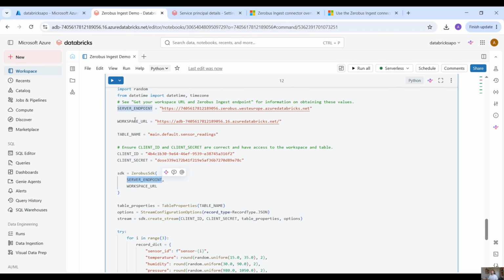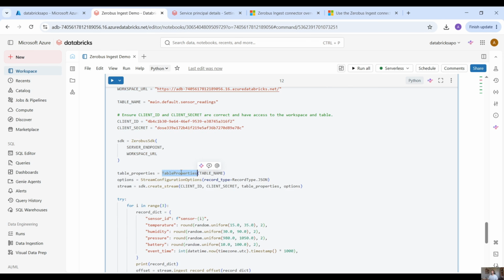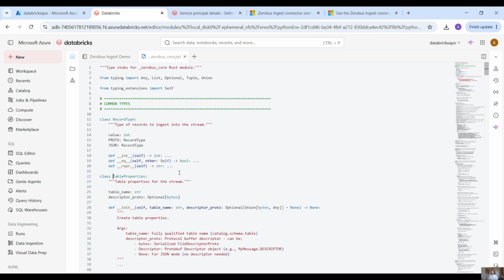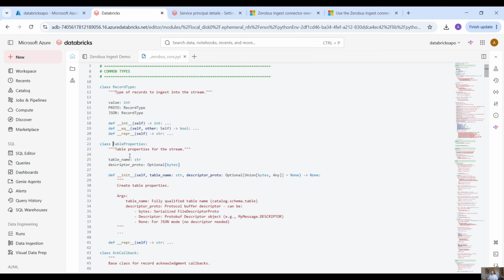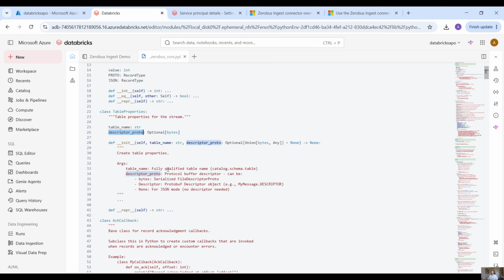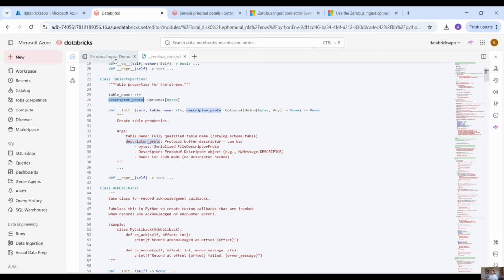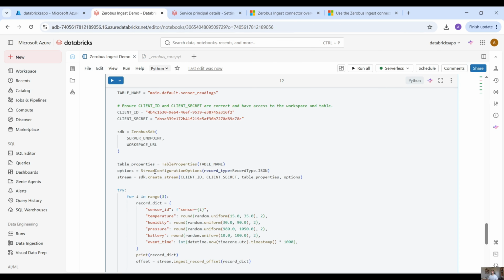And here we use the Zerobus SDK. We have to pass the server endpoint, this Zerobus server endpoint, and the workspace URL that we defined here, right? And then the table properties, we use that. You can also check the functions. Here, table properties, we pass the table name, the descriptor for protobuf if you want, and you can check what all these functions are doing.